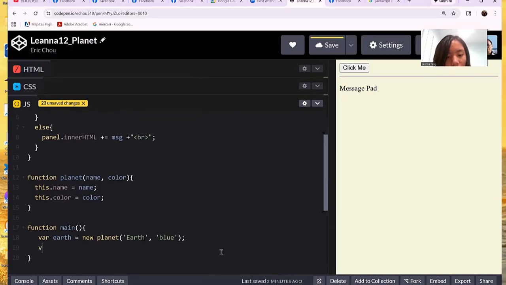So let's see. I will have a variable, Mars. So Mars is, I think, a red orange color. So let's call it red color. It's okay. Okay. Yeah.